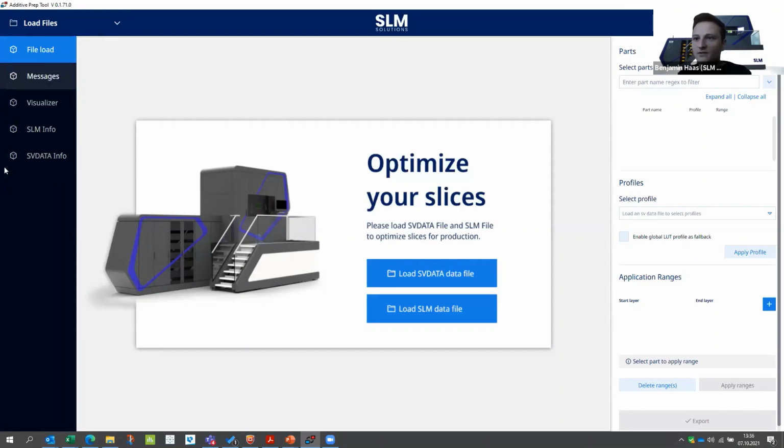So I do have several tabs here on the left-hand side. I have a large screen here in the middle, which is basically the area in which I can have a look at my part, and you're going to see it in just a second anyways. And then on the right-hand side, this is the so-called advanced edit area. This is the place where you would add profiles to your parts, where you can select parts, where you can select application ranges, and that's really it.